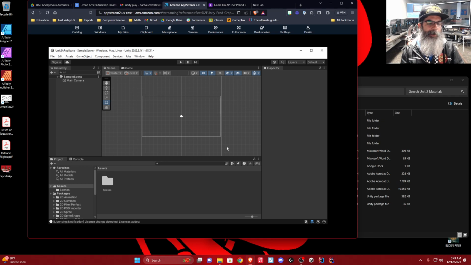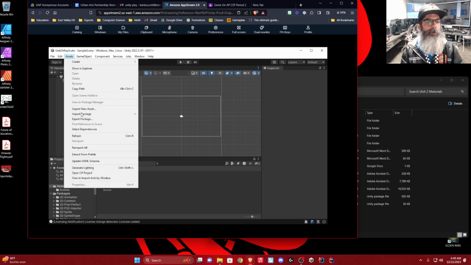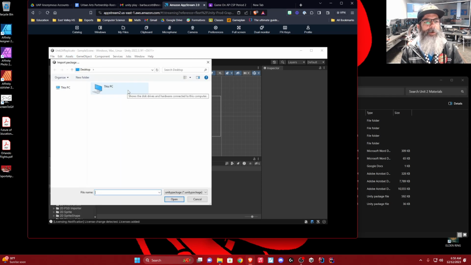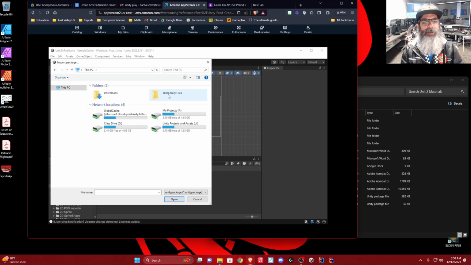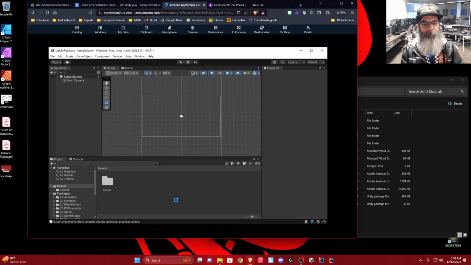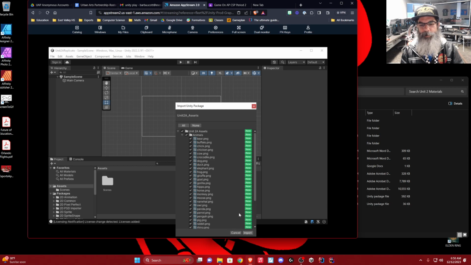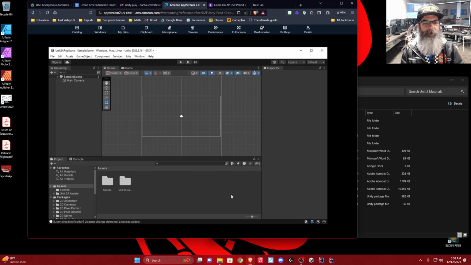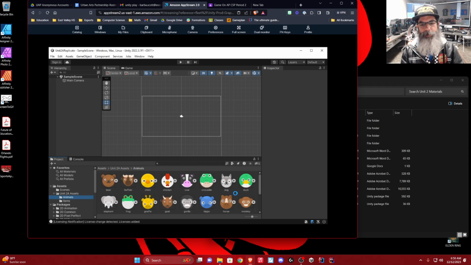If I want to bring that in now, just like I would at school, you know, import package, custom package. Then you'll get this window. So you say this PC and temporary files. There's that package. Open it, and it's going to be just like in school, import. Import all of them, and as you can see, there's my asset packages. There's all the animals. So I am ready to go.